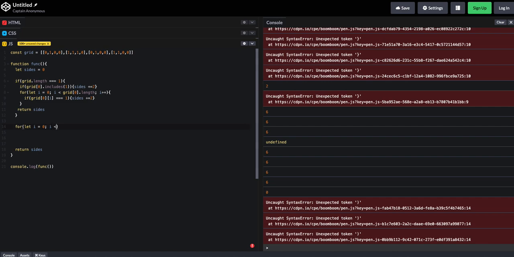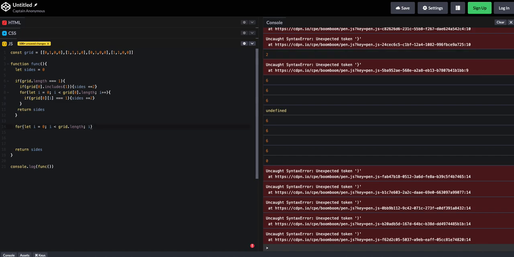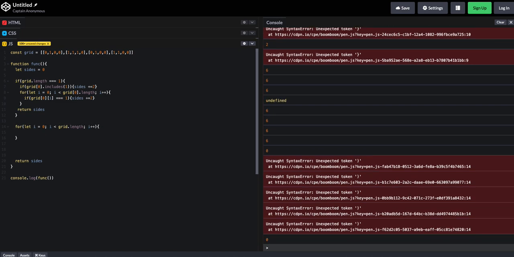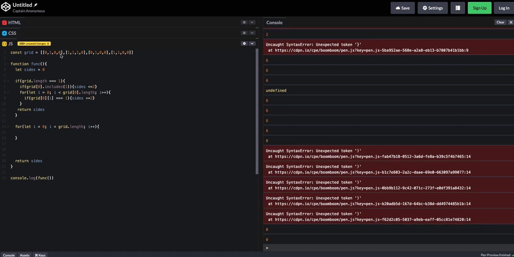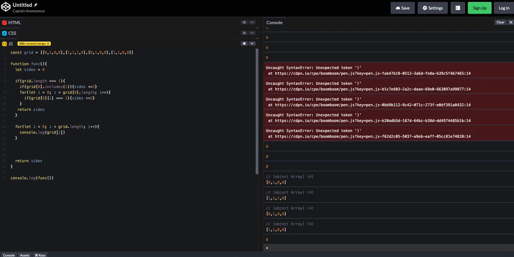I'm going to say if i is less than grid dot length, i plus plus. And so what this is going to do is target each of these inner arrays, right? So if I console.log grid at i, here's the first inner array, second one, third, fourth, right?